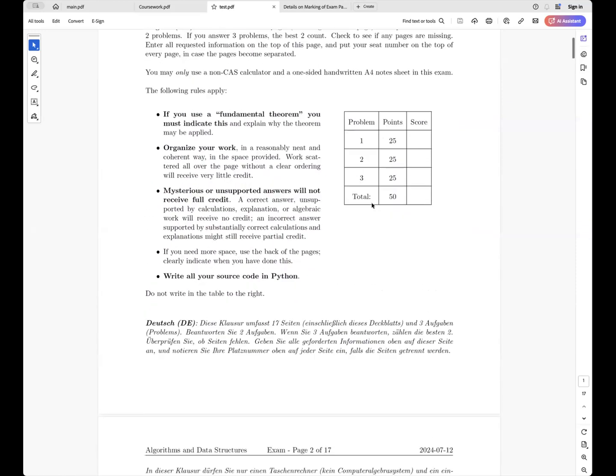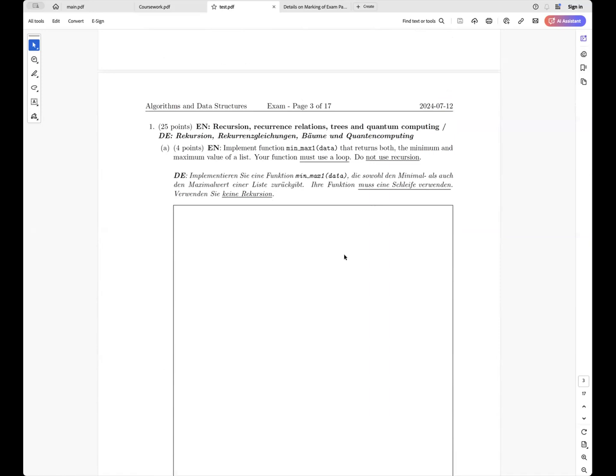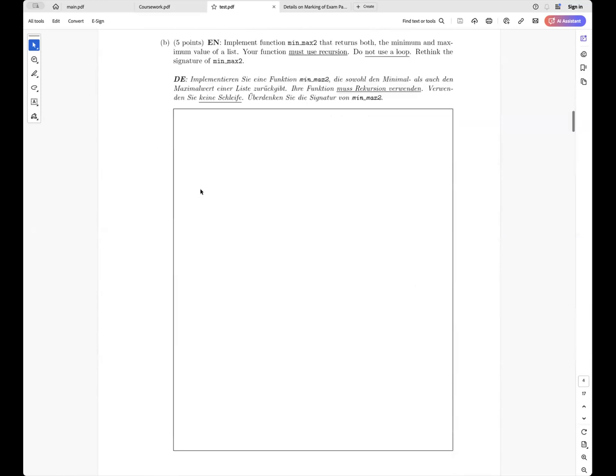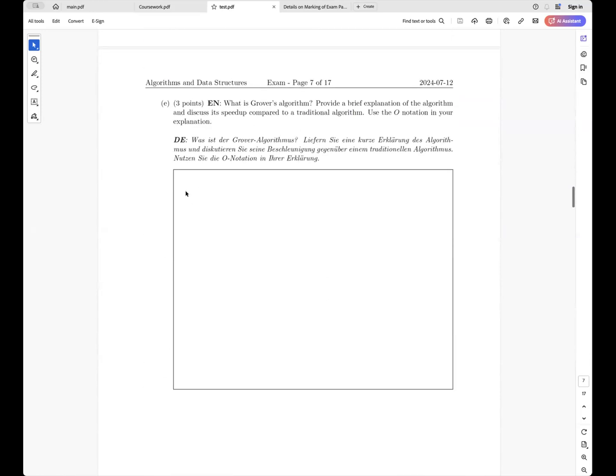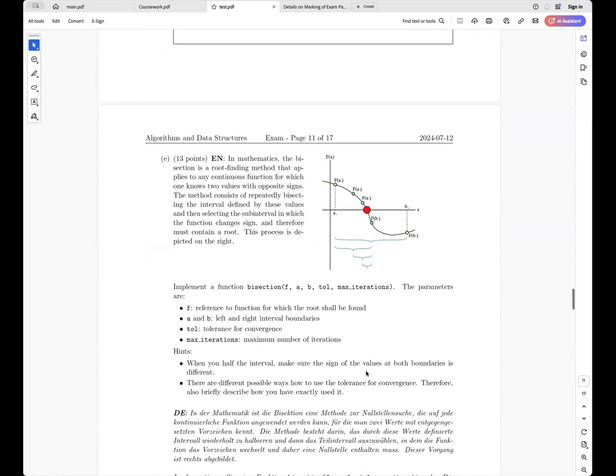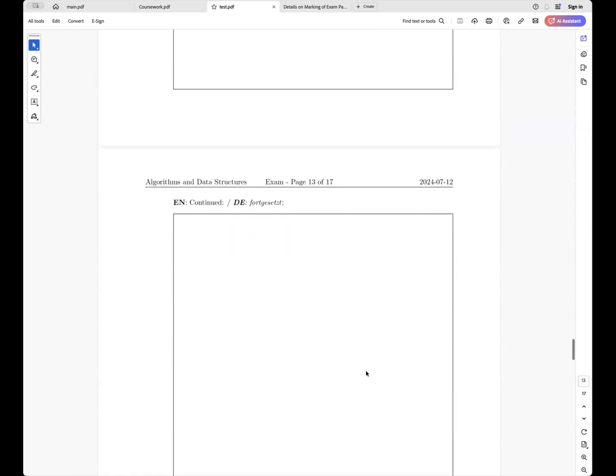The rules are there in English and German. All the questions are asked in English and German. You can answer in English or German as you wish. Ideally English, because that's the course language, but if you wish to answer the questions in German, that's fine. Each problem is 25 points, and there are sub-problems in here. You would write in this box, and you pick 2 out of the 3 problems.